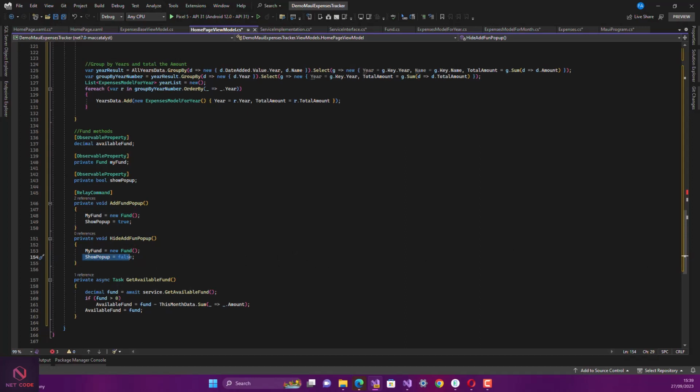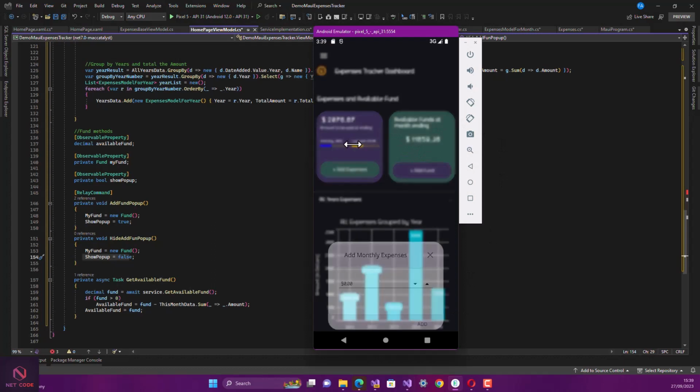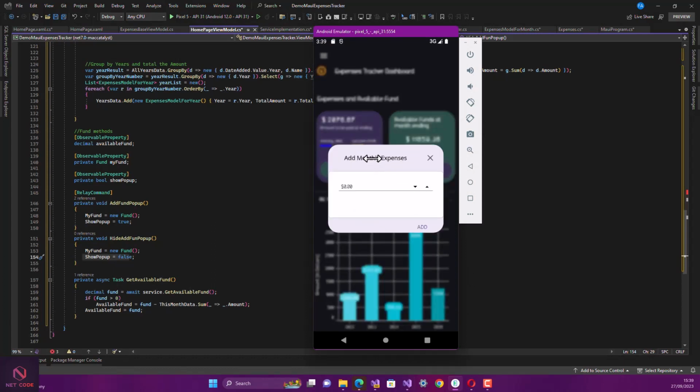Now if I process everything and I click on add fund, what should happen? If I click on add fund, you can see this pop-up must come. So when this comes, what should happen? It must have this name, and I can see it must have this button as add, so I can click on add.